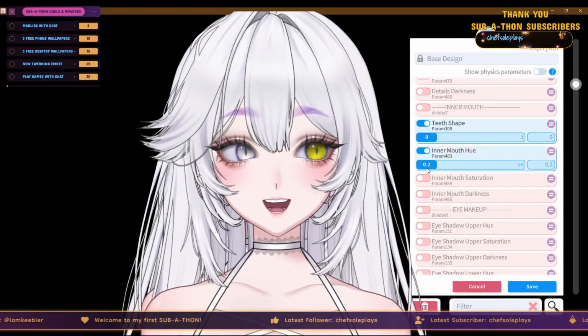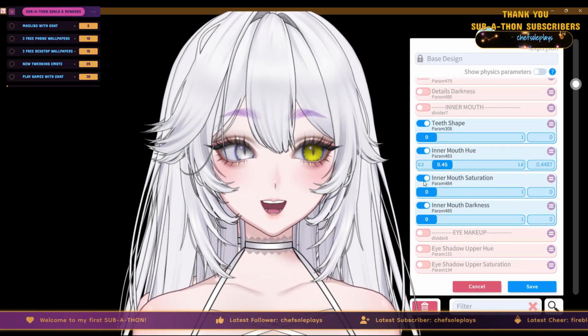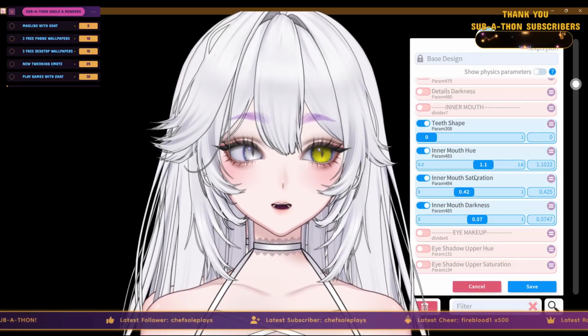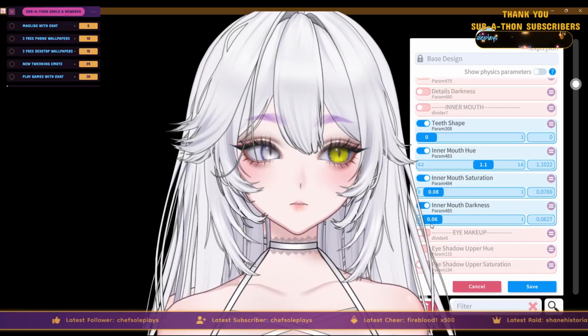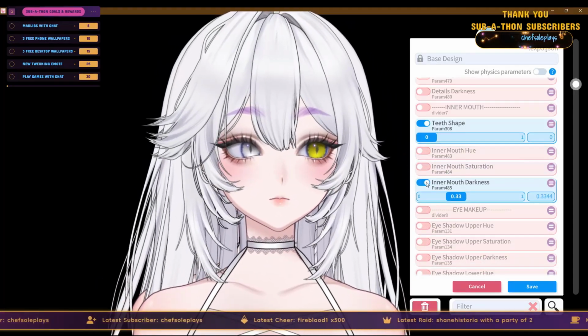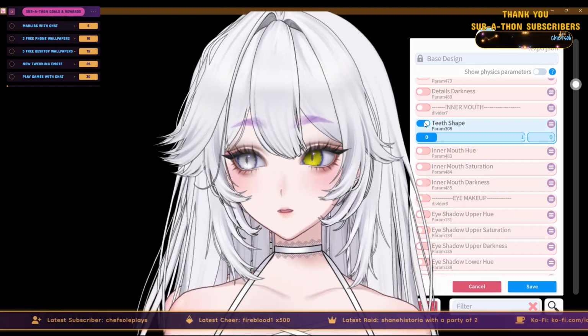So you can also change the color of the inside of your mouth if you wanted to. So, the mouth is pink, but let's say you wanted it to be like purple or some shit. You could change the color of the inside of your mouth even. So lots of different options there.